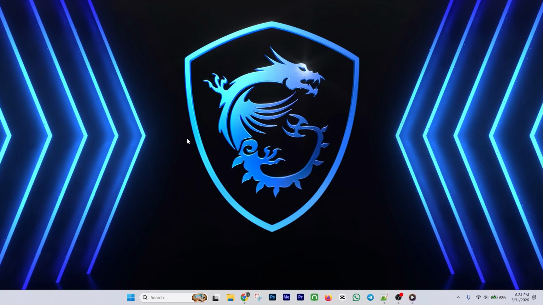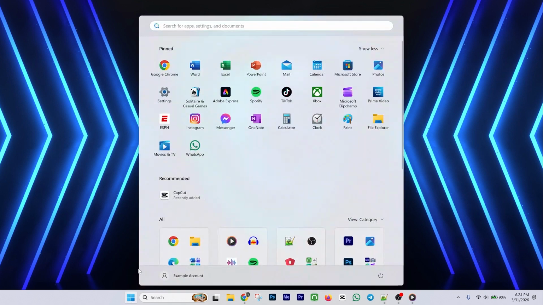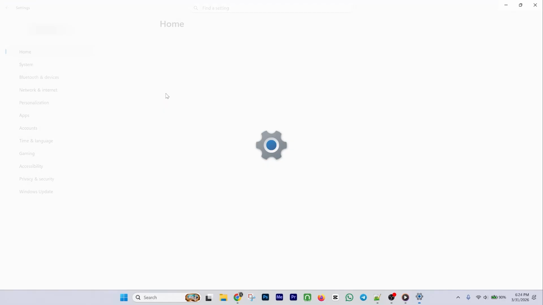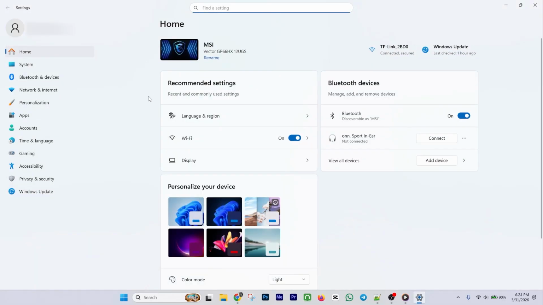First, open Settings. The quickest way is to press the Windows key and the letter I together. If you prefer using the mouse, click the Start button, then select the gear icon for Settings. Both options take you to the same place.